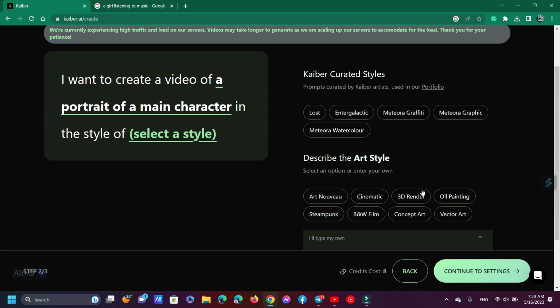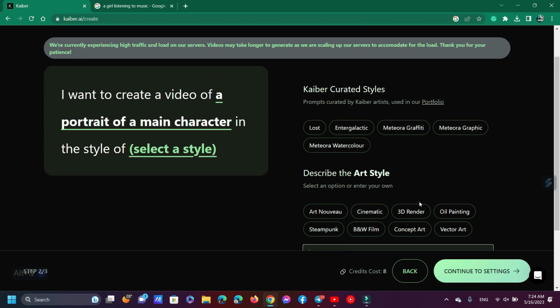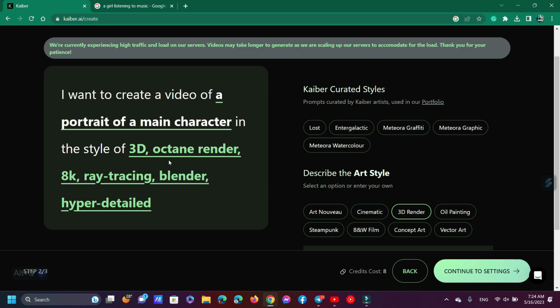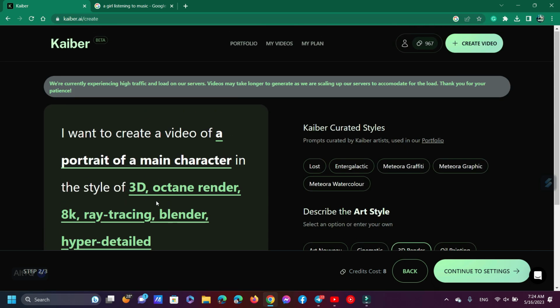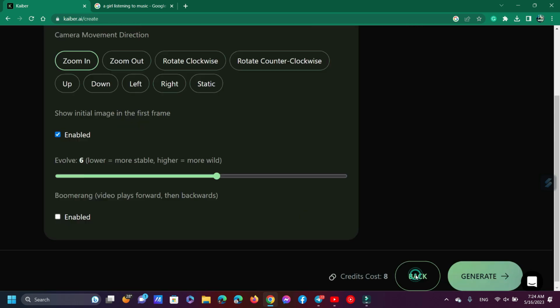Now we need to select a style. You can use any custom style, or you can use the default style. Now I select 3D render. Now click the Continue to Setting button.